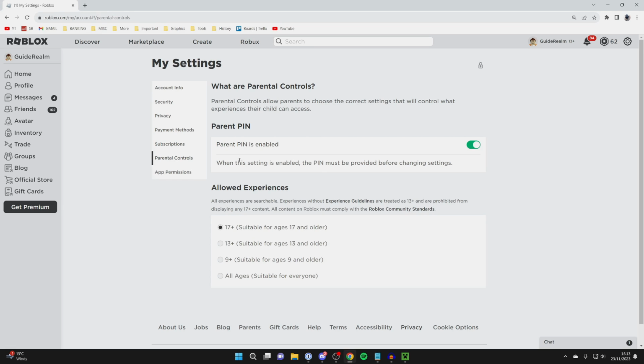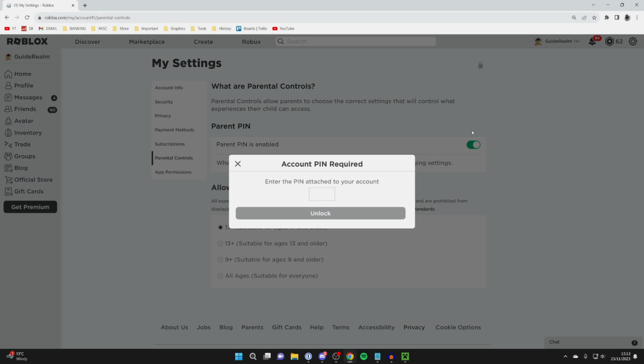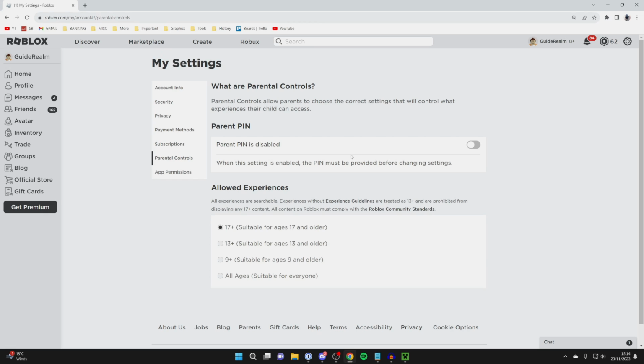So what you'll need to do is, if you know the pin yourself, you can do this. If you don't know the pin yourself, you'll have to get the person who set it up to go and change this setting for you. But what we can do is turn this off by pressing on the switch, and you need to then enter the pin that's attached to your account. I've now entered it. And just like that, we've now disabled parental controls. But as I said, you'll need to know the pin.